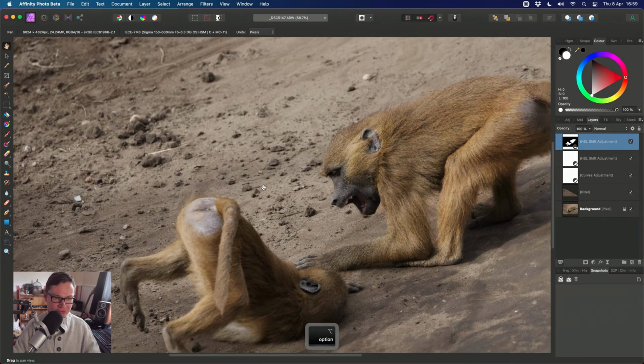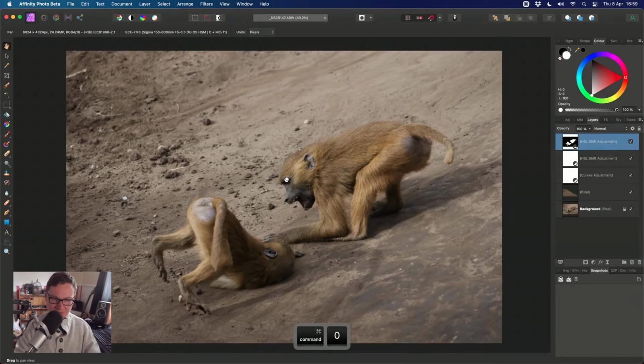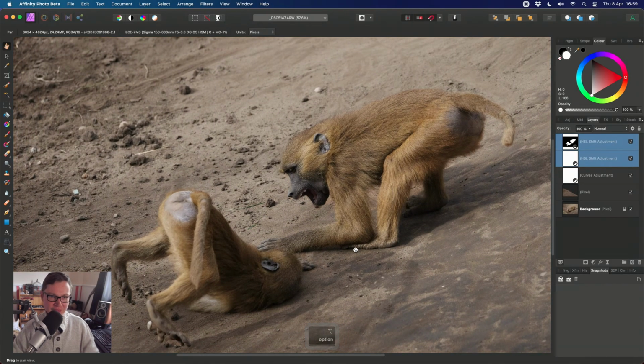Seems a bit like a rough-handed approach, but it works. I'll just show you the before and the after. You'll see we've got that little bit of crucial separation going on there now.